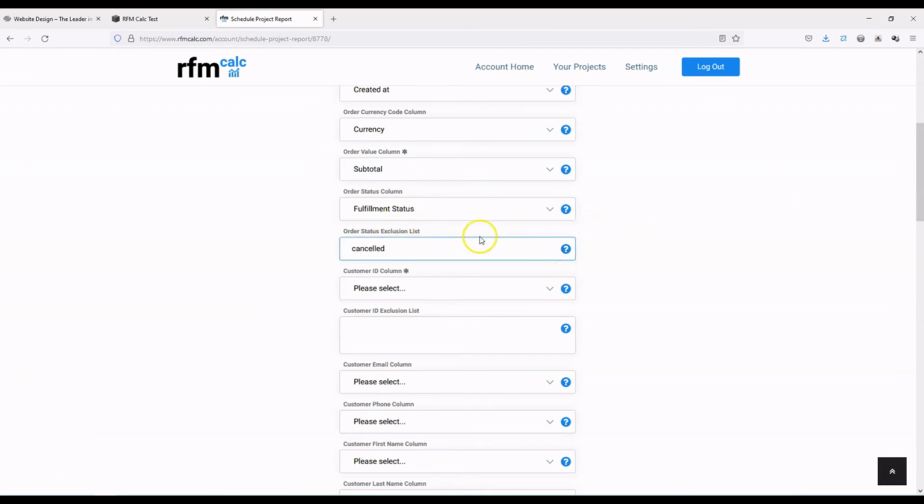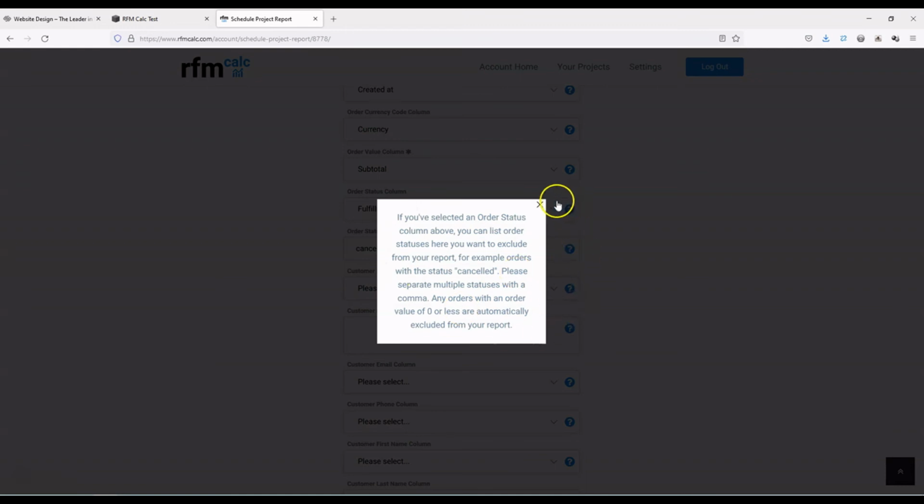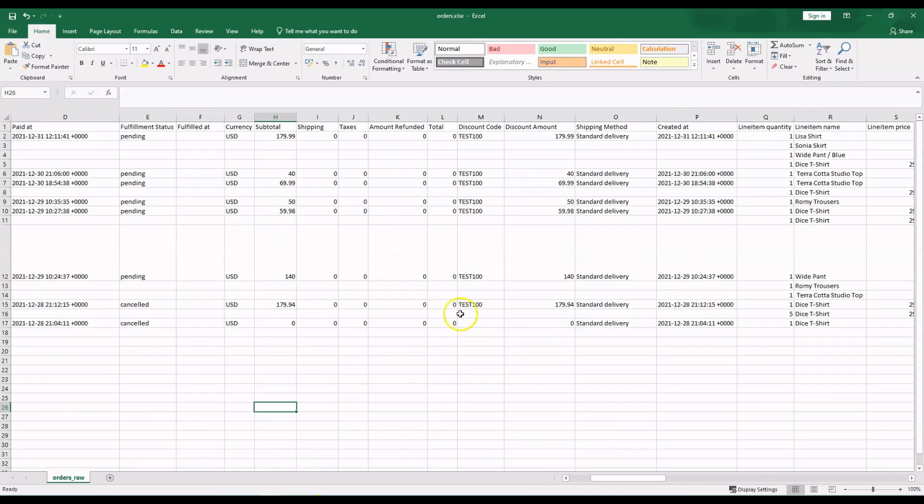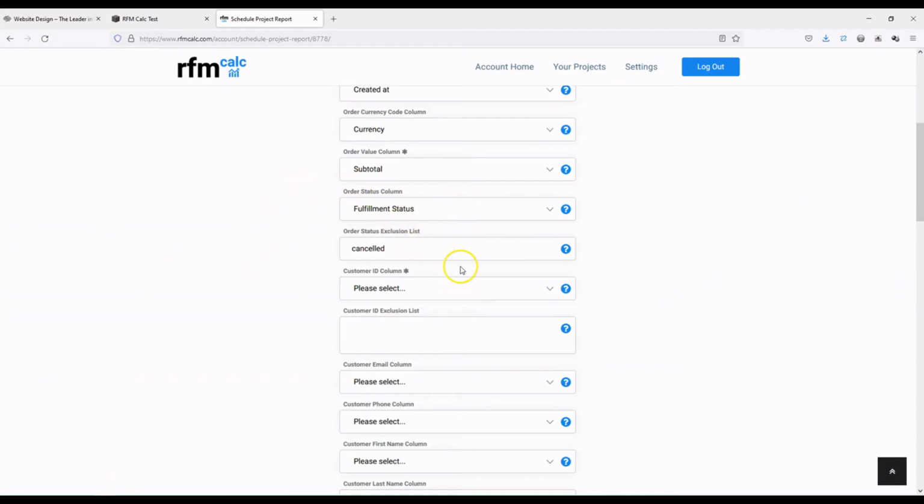What this allows you to do for the order status is basically exclude any orders you don't want to include in the report. So you can have a comma separated list here of statuses, as this little help overlay explains. So that's not essential. You don't have to do that. You can include all orders. You can also delete these rows from the CSV, of course, before you upload it, if you wish to. So either way is fine, but this is just a nice, quick, easy way to exclude certain orders.